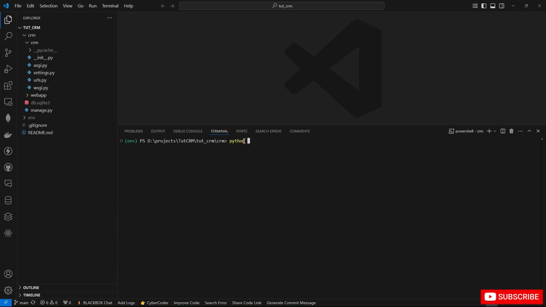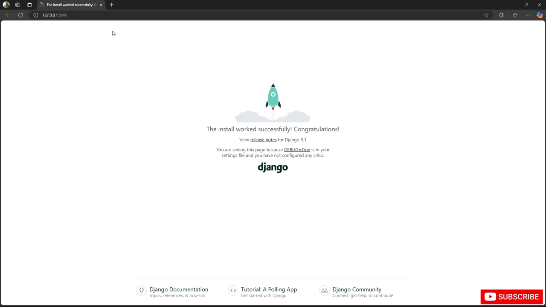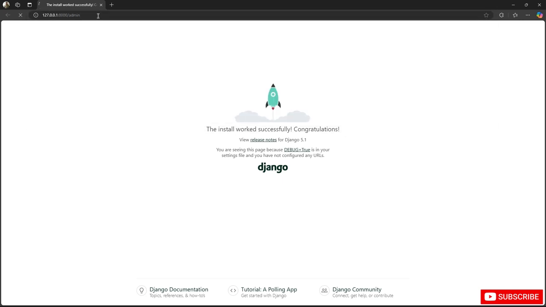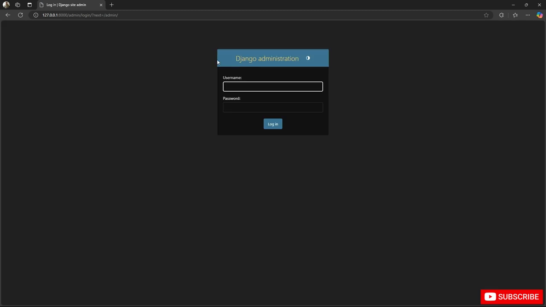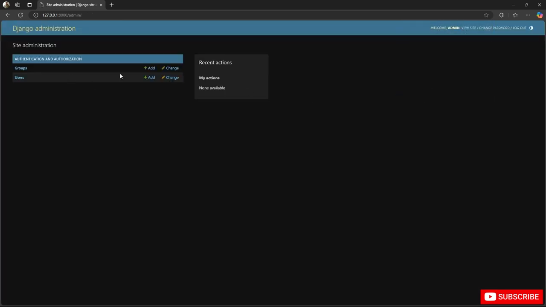So go to the terminal and type the command to run the project, then hit enter. Okay, our project runs successfully on port 8000 as usual. Wow, great. Our project has been successfully launched. Now let's access the Django admin panel. Just type admin at the end of the URL, then hit enter and log in. Nice. We were able to log in successfully.